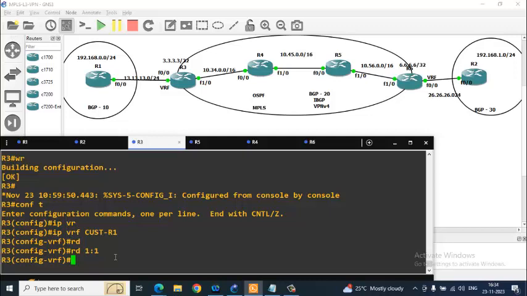Now, what is the use of route distinguisher? If you have more than one VRF, meaning more than one customer connected to the same router 3, to know which customer's route we are learning, we need an ID. That is why it is called route distinguisher.